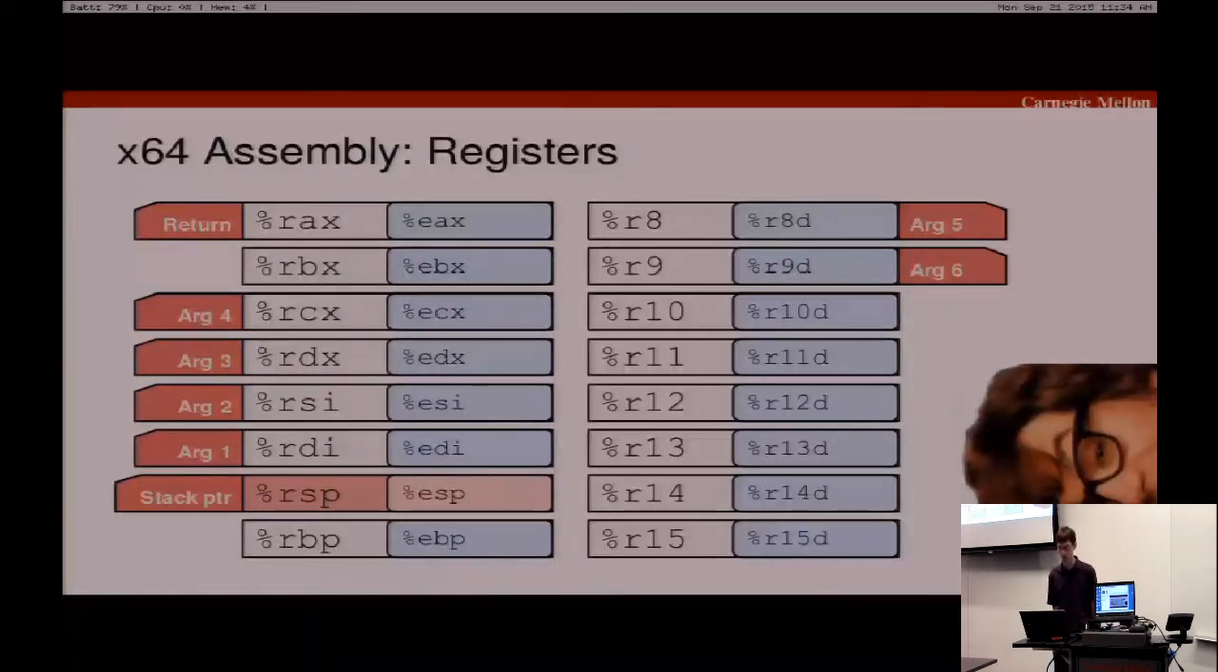Your arguments to a function, the first 6 are passed in these particular registers, RDI, RSI, RDX, RCX, R8, and R9. If your function has more than 6 arguments, the other arguments are going to be placed on the stack. Back when everything was 32-bit, everything was placed on the stack. But now that we have 16 registers instead of 8, we can put some of them in registers, and that's great.